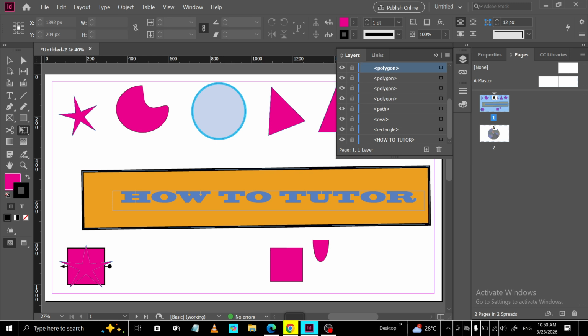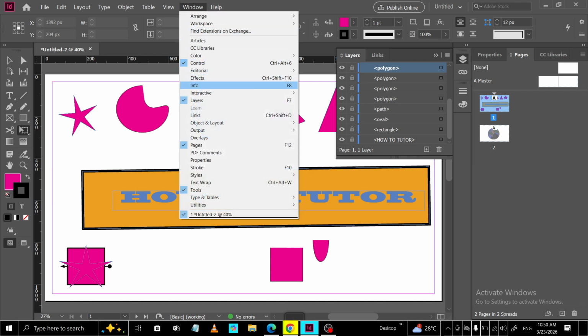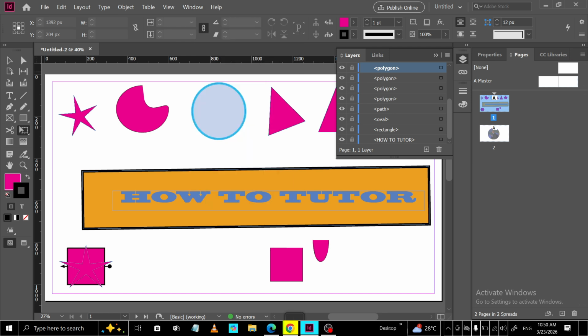To do that, make sure you can see your layers panel. This is usually found on the right side of your screen in most design or photo editing programs. If you don't see it, you might need to open it from the Window menu at the top of the screen by choosing Layers. Once the panel is visible, you'll see a list of all the layers in your document.